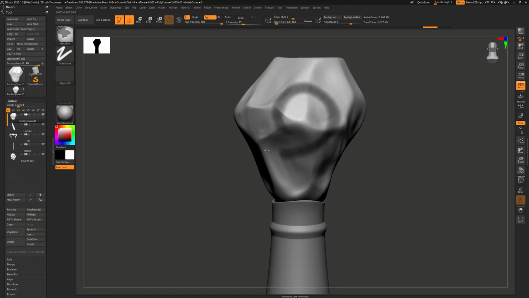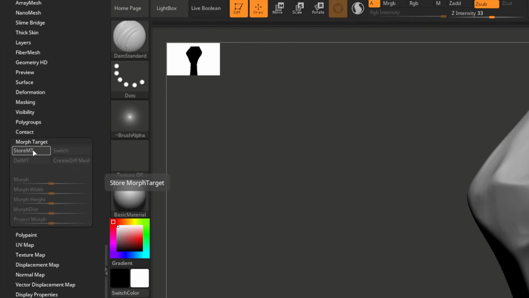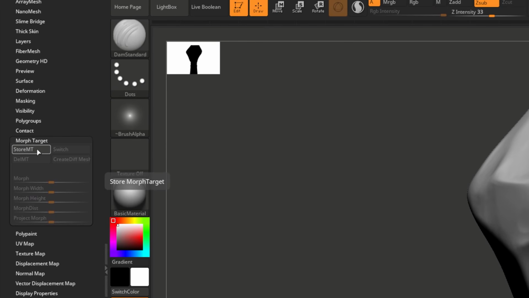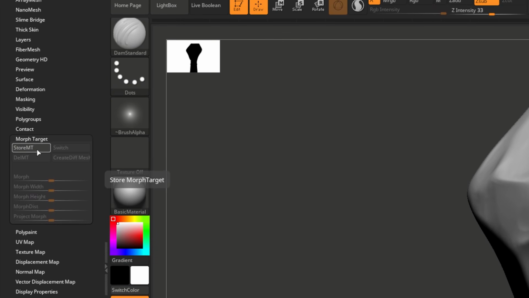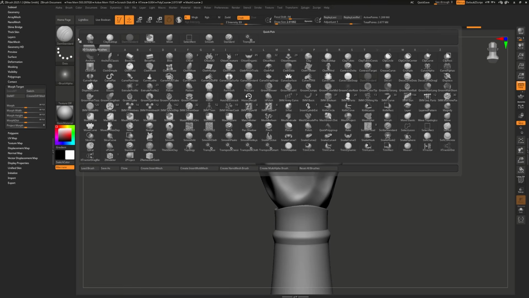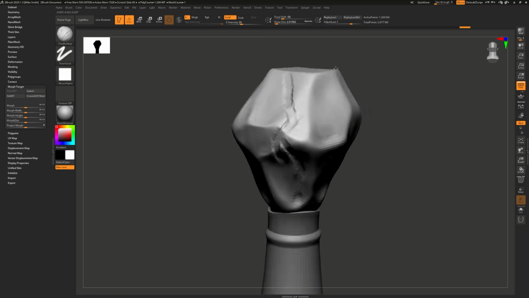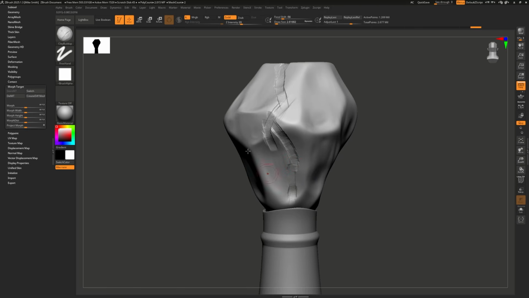So I've got the pommel selected, and I'm going to scroll down in the tool menu and find the Morph Target submenu right here. And then I'll click on Store MT, which is short for Store Morph Target. So now it's recorded this point in the history of this object. So I'm going to grab my clay buildup tool and I'm just going to carve in some really rough damage right here. So it looks like there's a crack sort of running along the length of the gemstone.